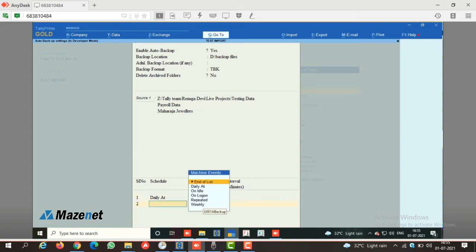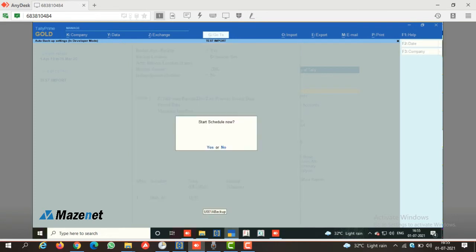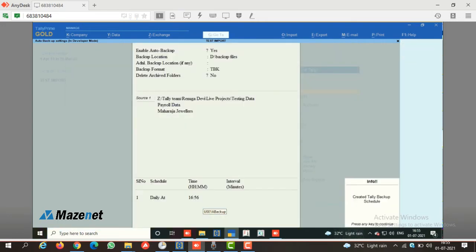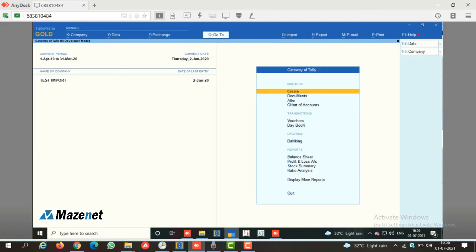Click enter and that's it. Accept it. And the schedule has been started. A window page will be running over it and you can see a create a tally backup schedule about the information and press any key to continue. And you have to wait for a minute.